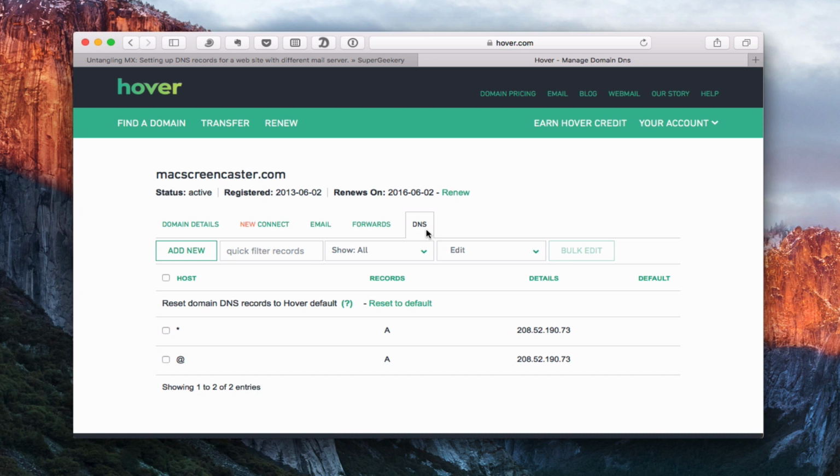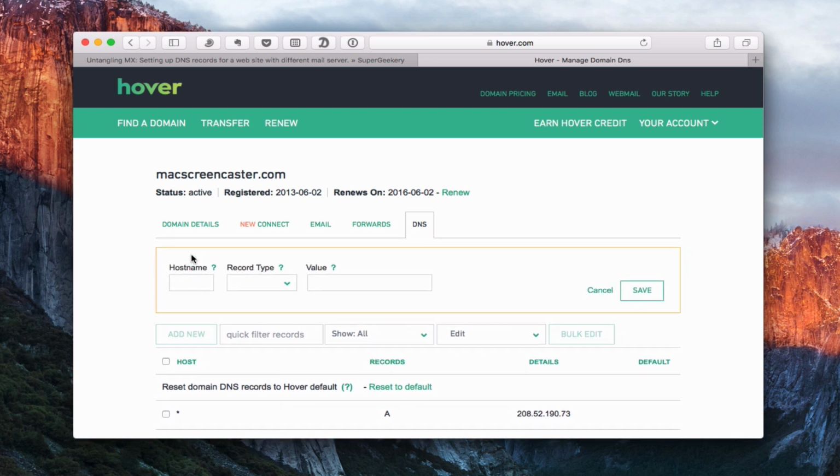And you're going to want to go in and add a couple of records. So we're going to say add new here. And what we're going to do is add a host name here, and just put mail on here. You want mail to be in front of whatever your server name is.